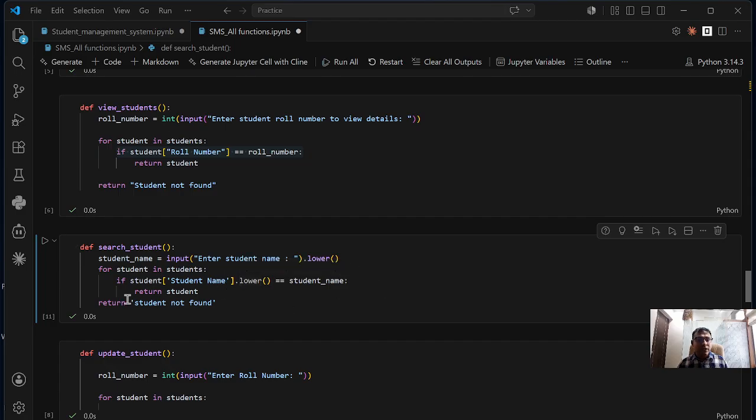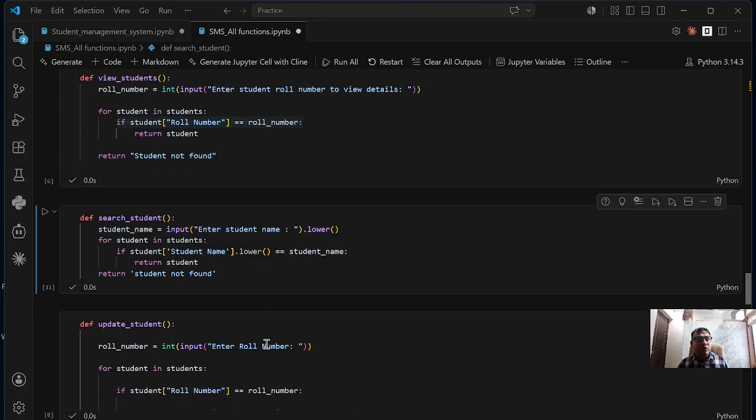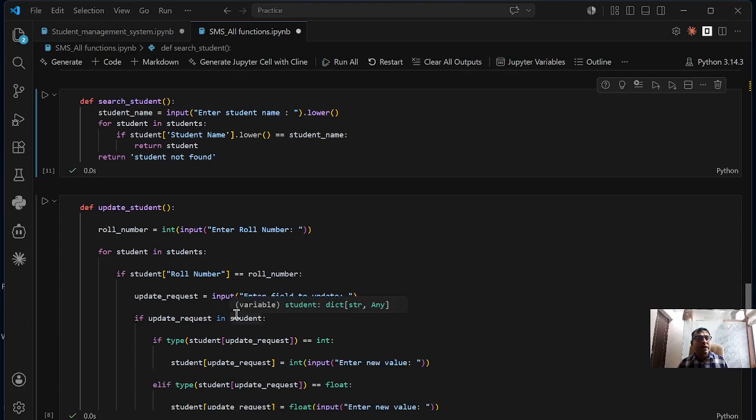If this matches, then this particular student will be returned, or if this doesn't match, then this student will not be returned. So that is how I will be able to search the student. In update student record, I have various records that I can update, right?